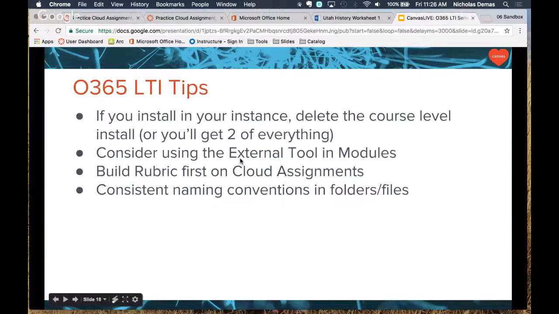All right, so let's just talk about a few tips. I've kind of peppered a few tips through this demo, but if you do install Office 365 in your instance, make sure that you delete it at the course level if it's installed a second time, or if it's been installed by your Canvas admin, so you don't get duplicate pieces. Now, one thing to consider is when you are placing 365 documents in modules, do so as an external tool, because Canvas will render those as the document rather than a link to the document. If you use 365 as a link within the rich content editor in a content page, then you will see that link rather than the document.